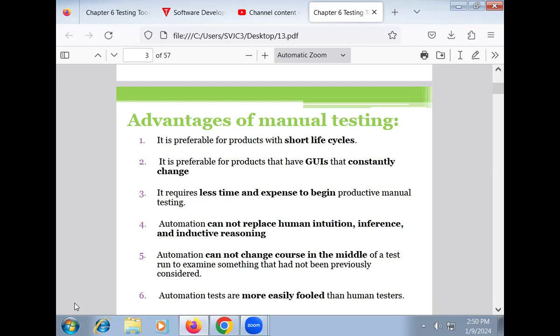So, predictive manual testing. Automation cannot replace human intuition, interference and inductive reasoning. Automation cannot change course in the middle of a test to examine something that had not been previously considered.